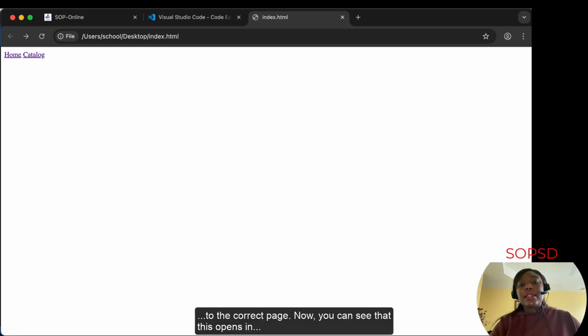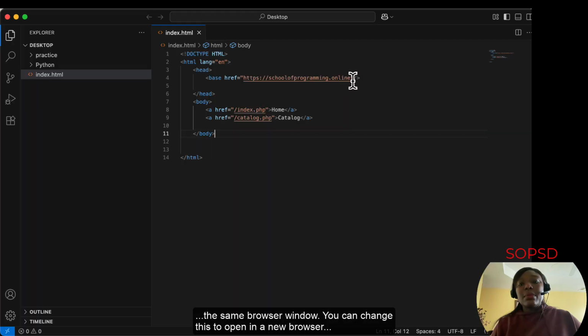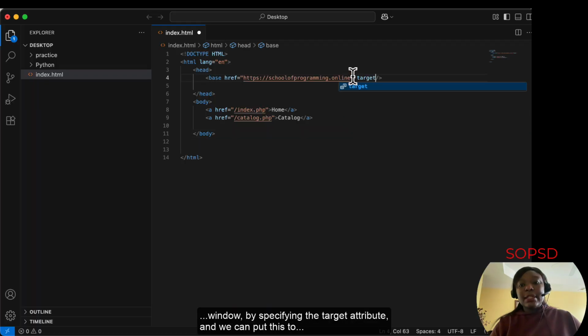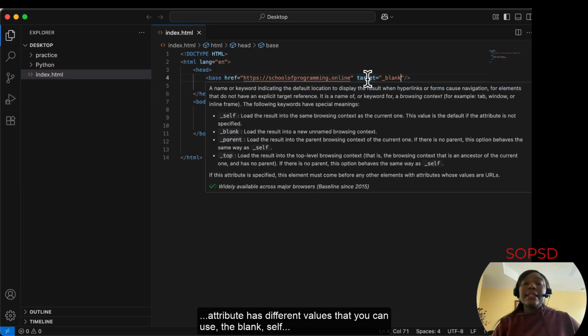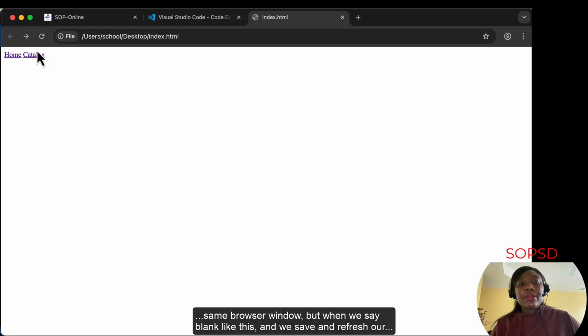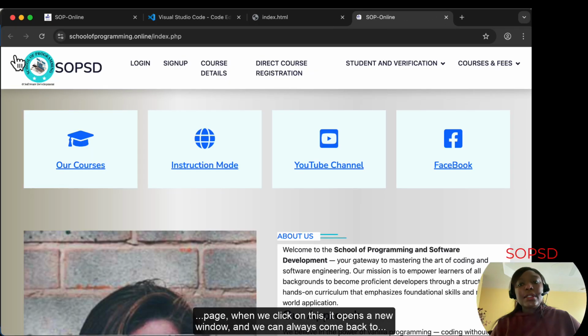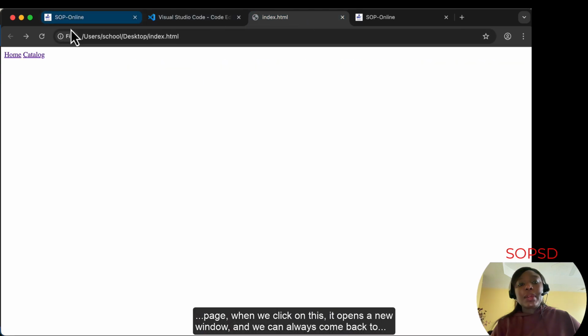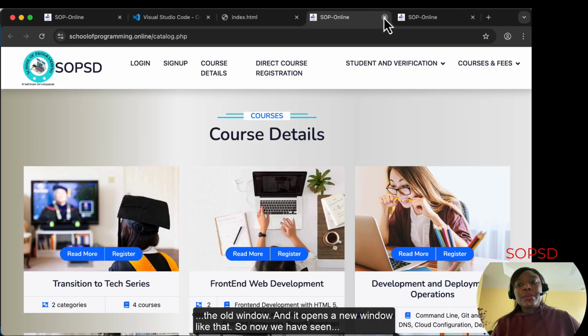Now you can see that this opens in the same browser window. We can change this to open in a new browser window by specifying the target attribute, and we can put this to blank, which means open in a new browser window. Alright, the target attribute has different values you can use. The self is the default. When you specify self, it just opens in the same browser window. But when we say blank like this and we save and we refresh our page and we click on this, it opens a new window. So we can always come back to the old window and it opens new windows like that.